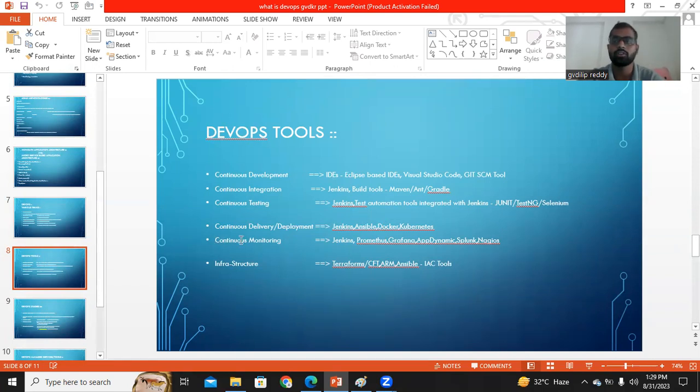Continuous monitoring is mainly used to check the status and how the application is performing. Are there any bugs? Is anything going wrong, or is it performing very well? That is the main intention of continuous monitoring. We can monitor the application or the production environment continuously using Grafana, Prometheus, Logstash, or Splunk.